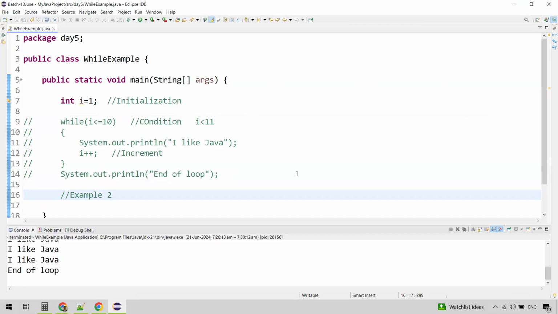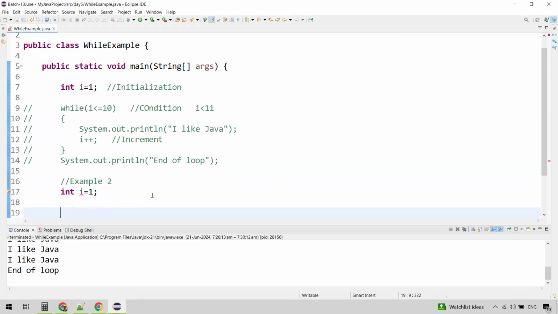This is a simple example, right? So now let's see one more example. Say, for example, I have my index as 1. So I have initialized the value to 1.